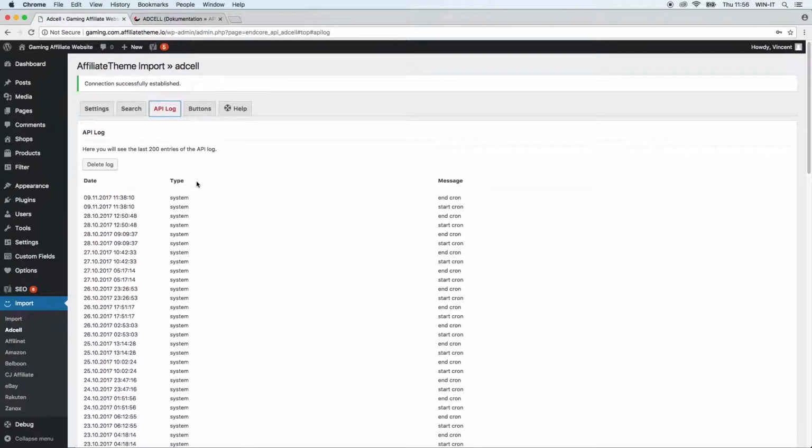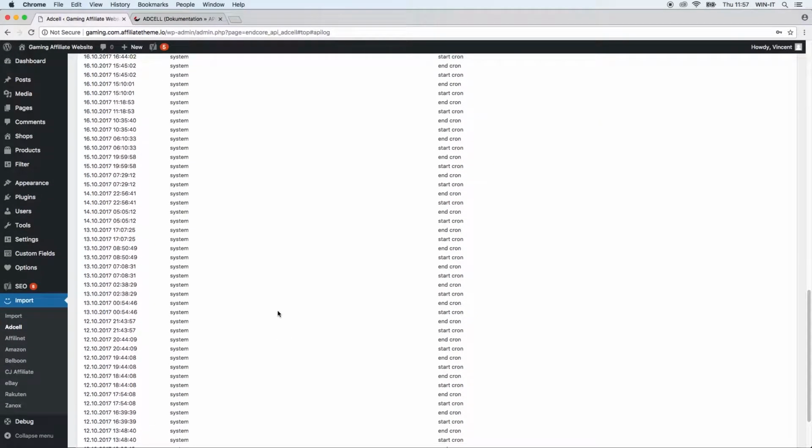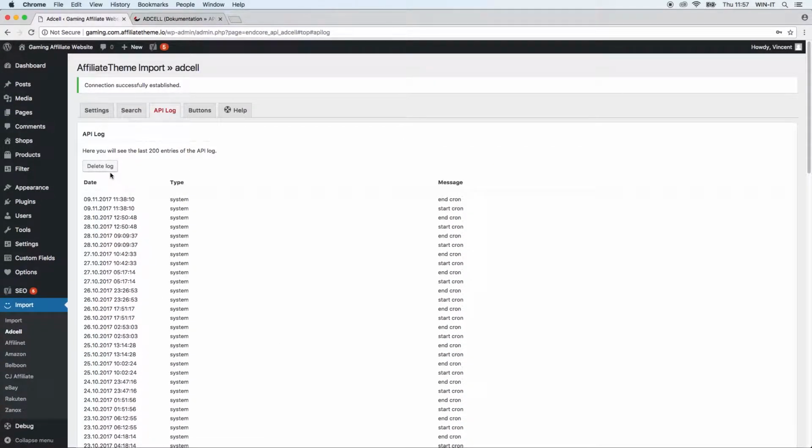So next, let's take a look at the API log. So the API log basically records every event of this plugin. So event means, for example, an import or an update of an existing product. And it really tracks, apart from those two cases, any event in this list or in this log. And this log only shows the last 200 entries, and if you're too confused with everything here, or you don't really need the log right now, you can delete it manually here.